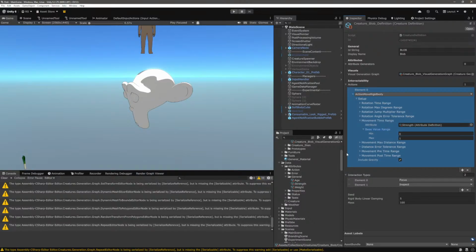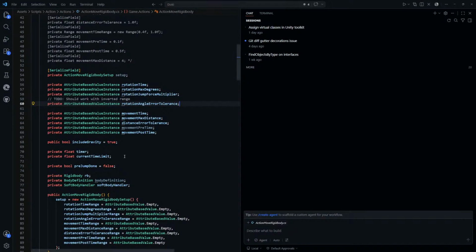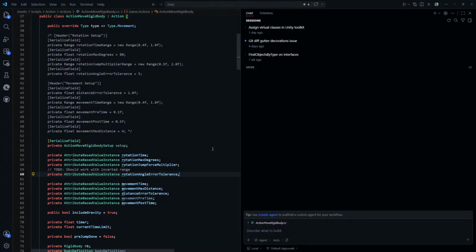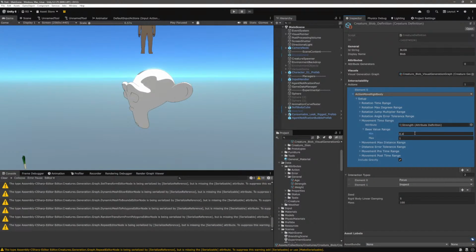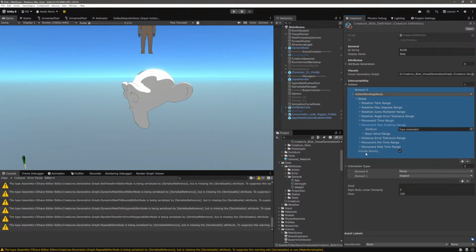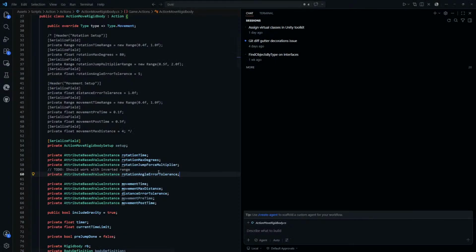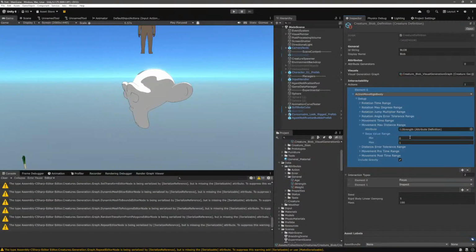Strength, movement, time range, what do we have? 0.4, 1. Max distance, we had 4. Let's go with 2 and 5.